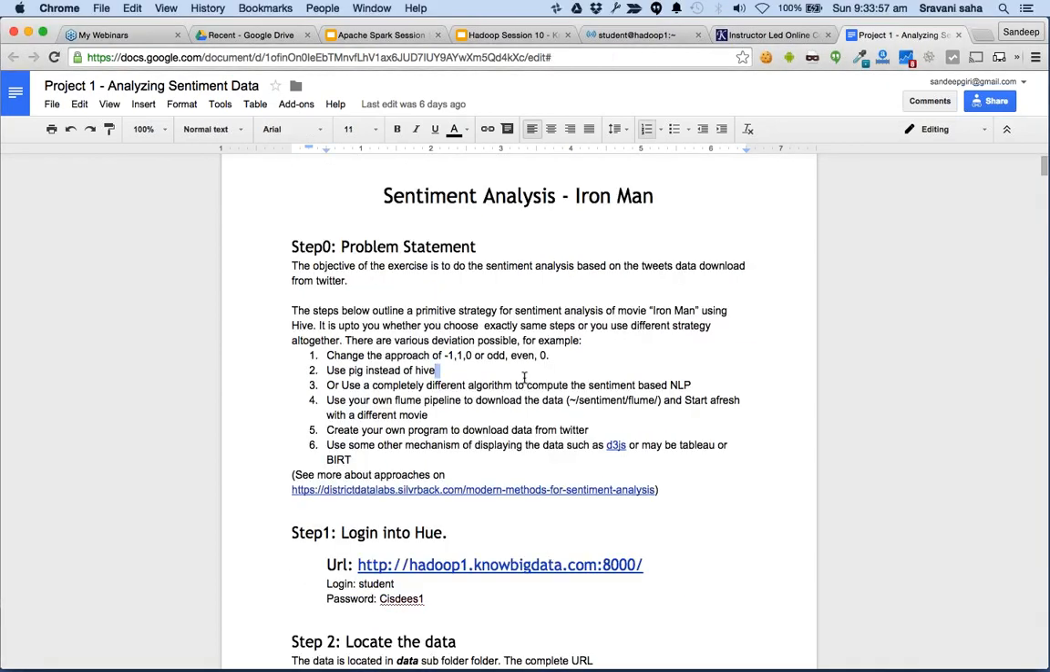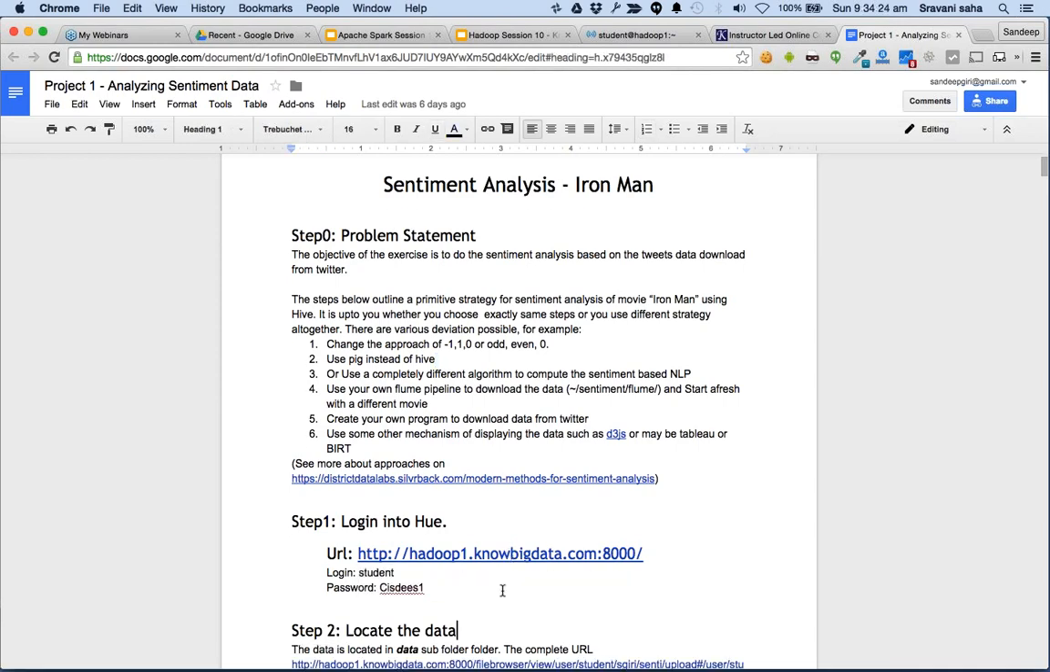As we had already discussed, the meaning of sentiment analysis is to find out whether people are talking negative or positive about you. What is the overall sentiment in public? We will do the sentiment analysis of a movie called Iron Man, and we'll get the data from Twitter. For the sake of this exercise, we have already downloaded the data and made it available here.